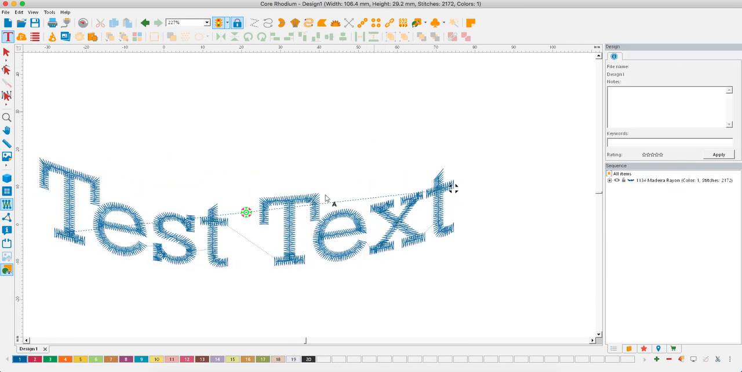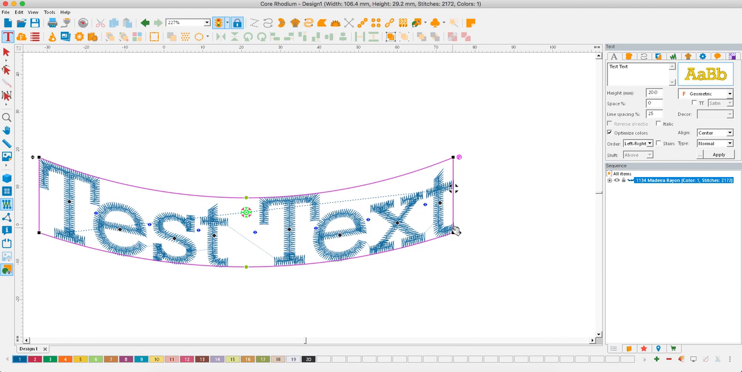That's basically how you set a simple line of text.